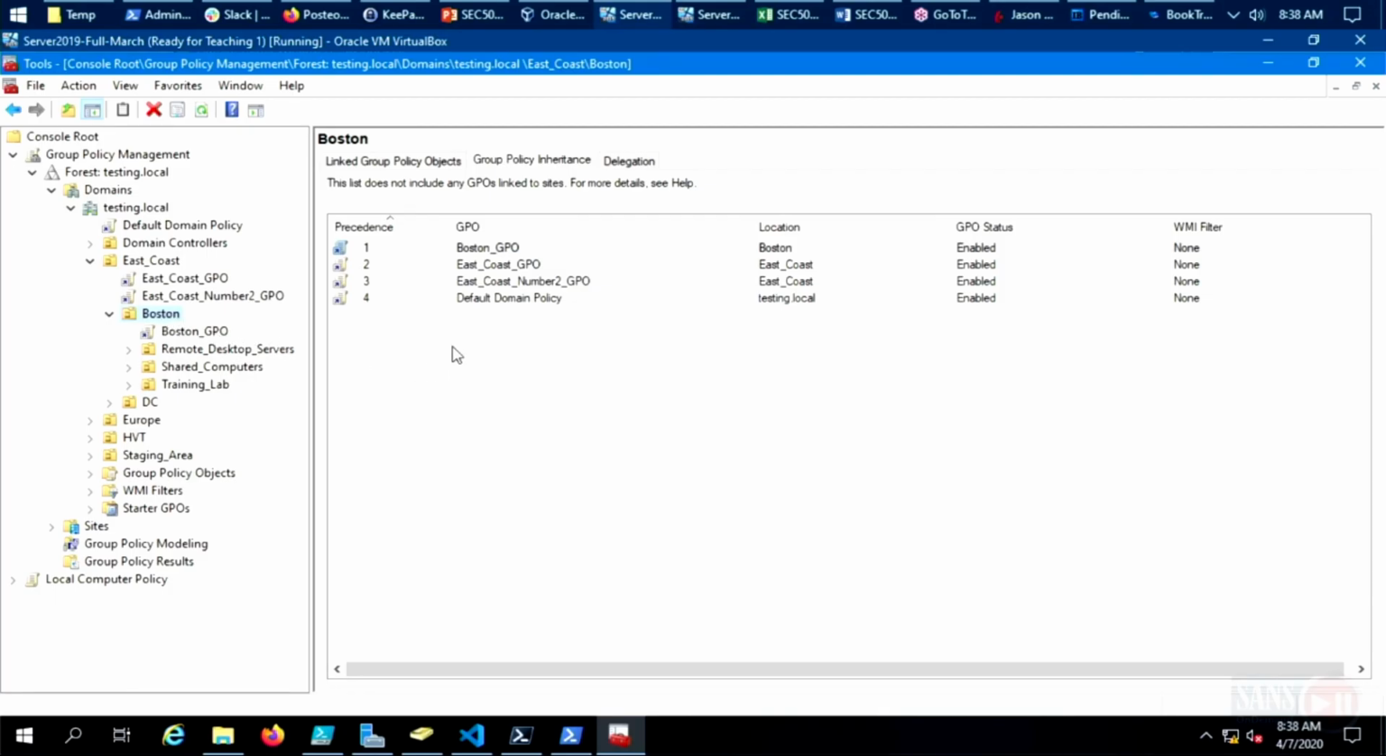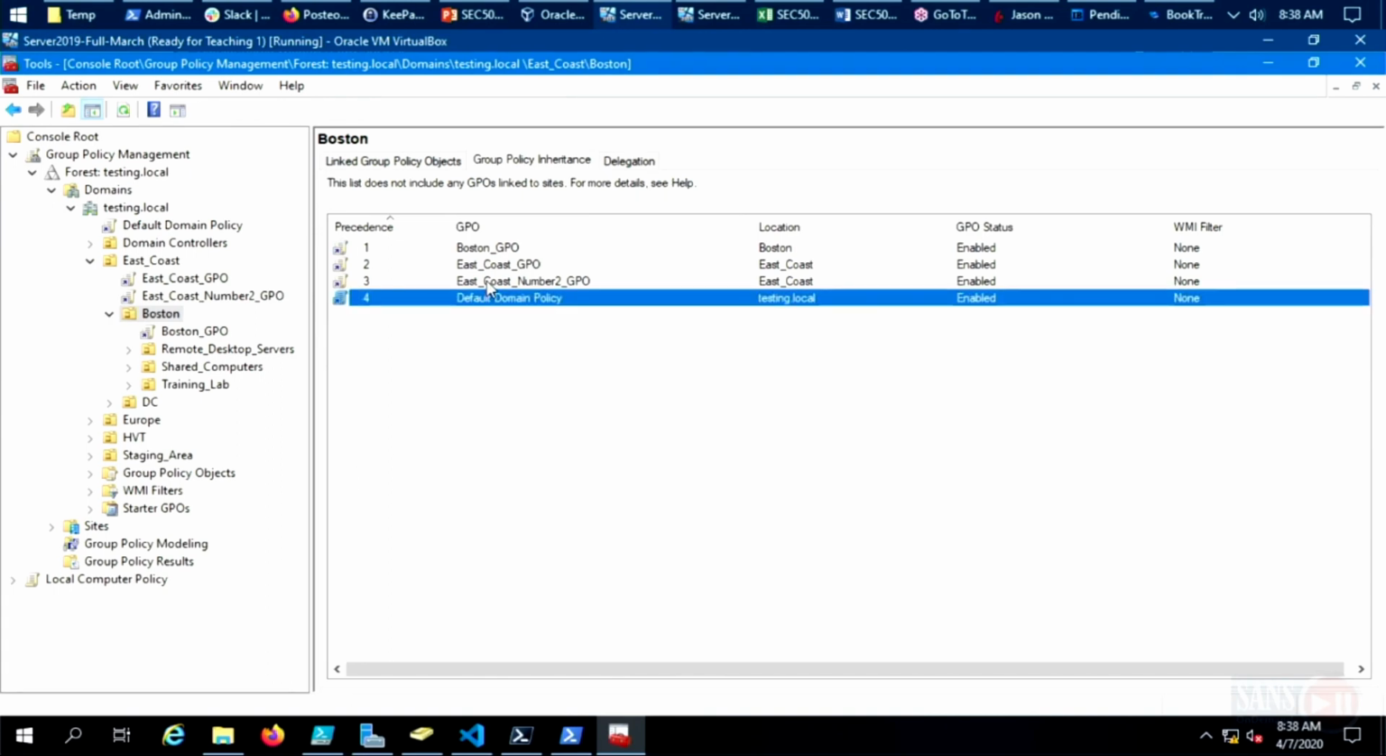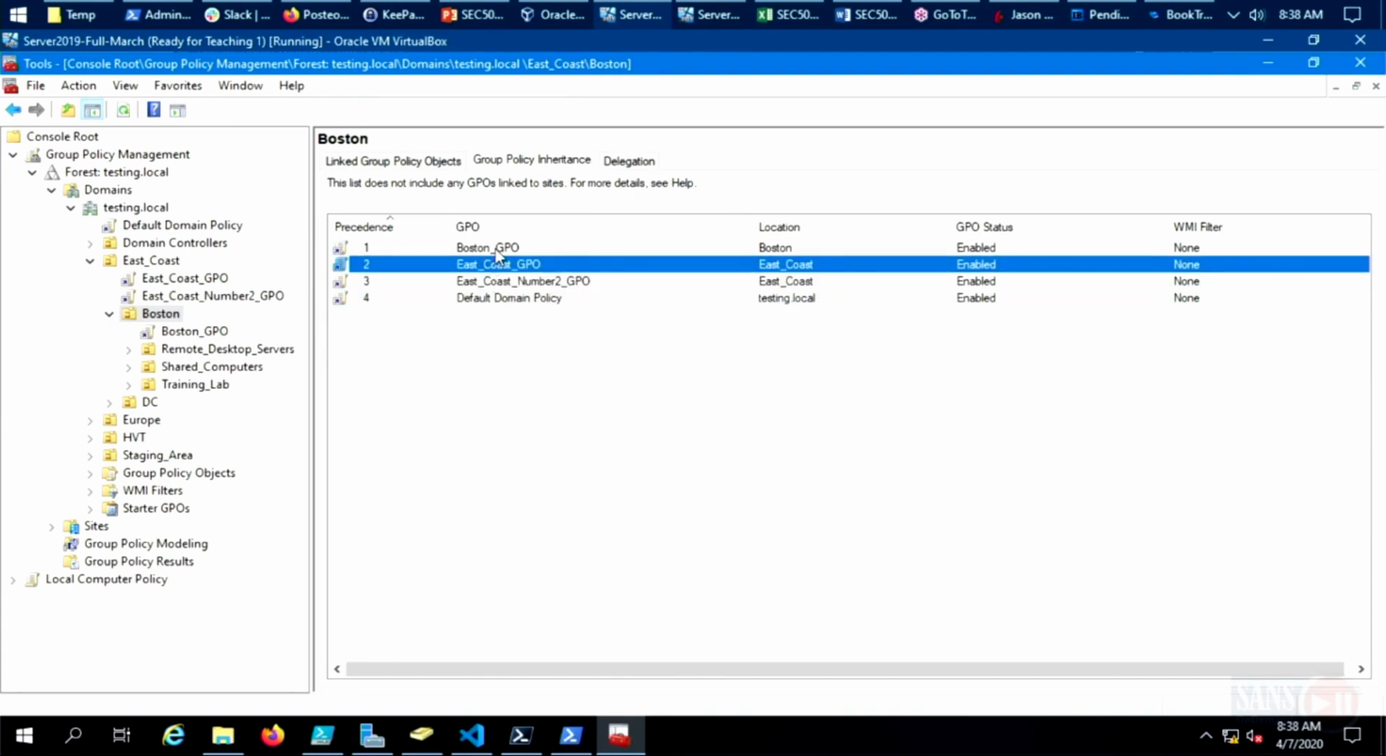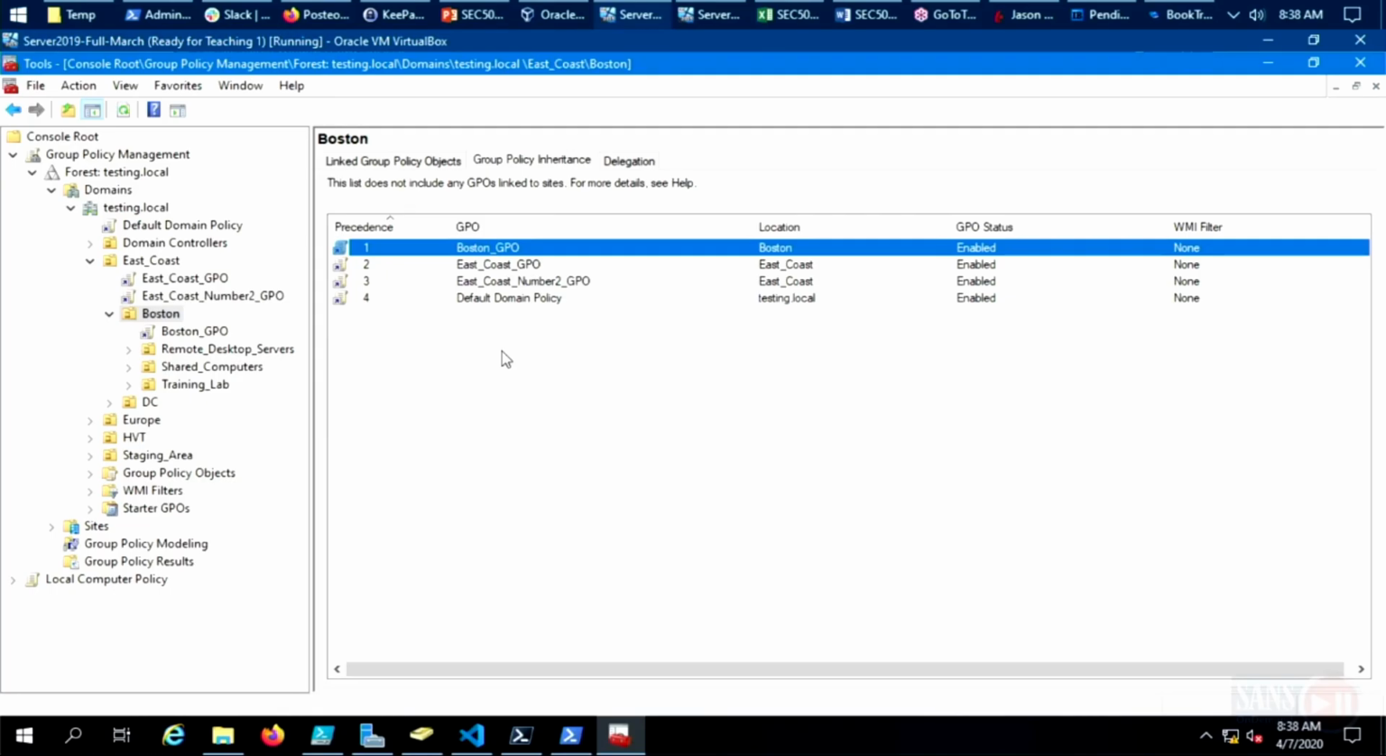Now the question is, in what order are those GPOs applied from East Coast? Well, when I click on Boston and I go to the Inheritance tab on the right-hand side, that shows me the order in which the group policy objects are applied. But the strange thing is that you start at the bottom of the list here, and you have to remember that you start at the bottom of the list and you apply them going upwards.